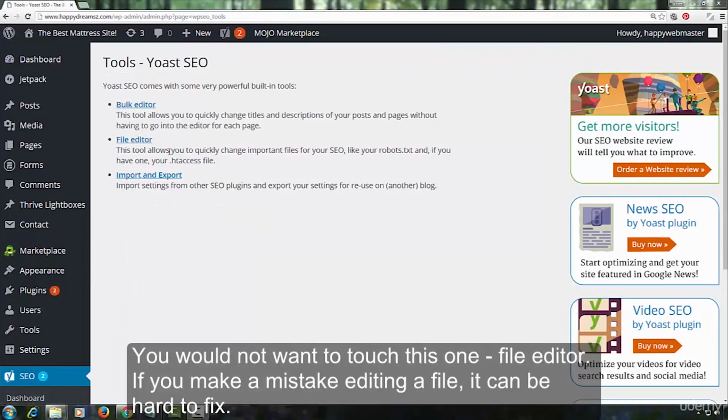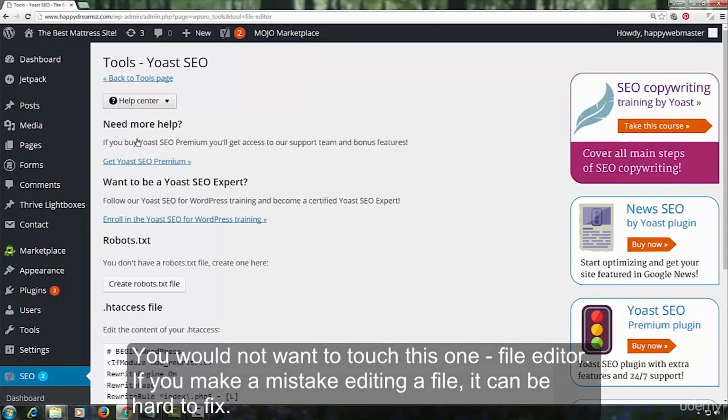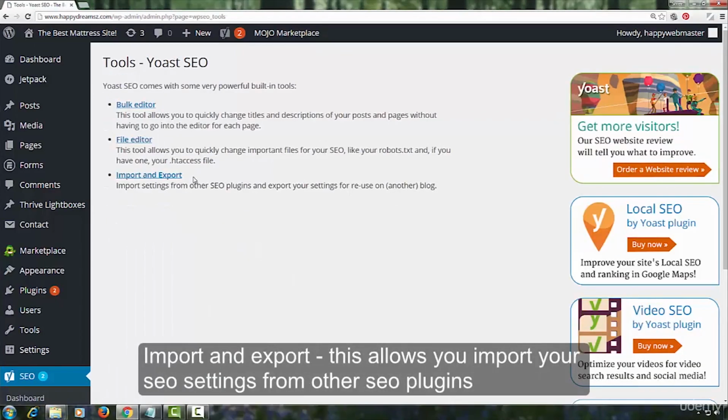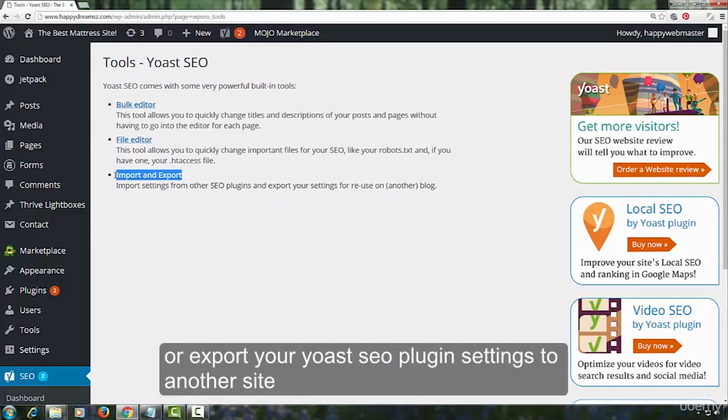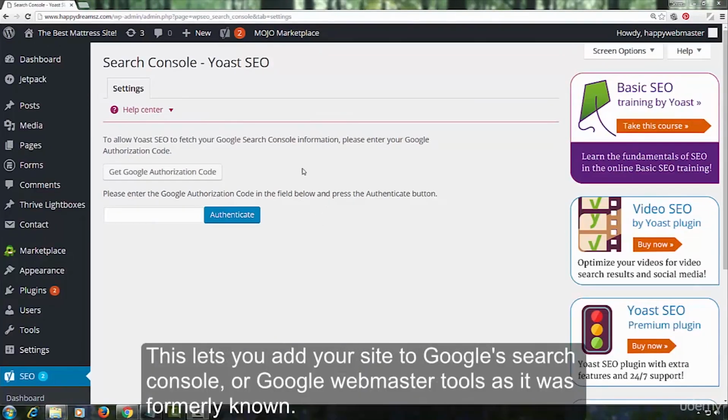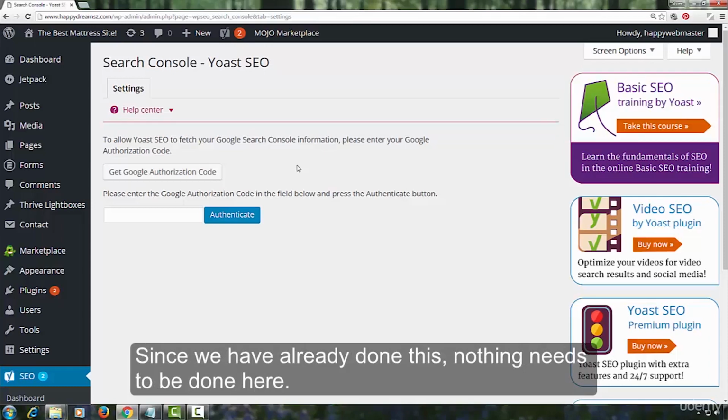You would not want to touch this one, file editor. If you make a mistake editing a file, it can be hard to fix. Import and export. This allows you to import your SEO settings from other SEO plugins or export your Yoast SEO plugin settings to another site. Search console. This lets you add your site to Google Search Console or Google Webmaster Tools as it was formerly known. Since we have already done this, nothing needs to be done here.